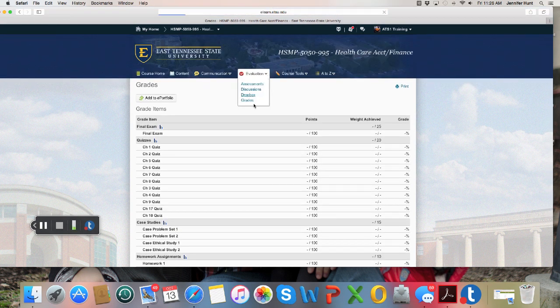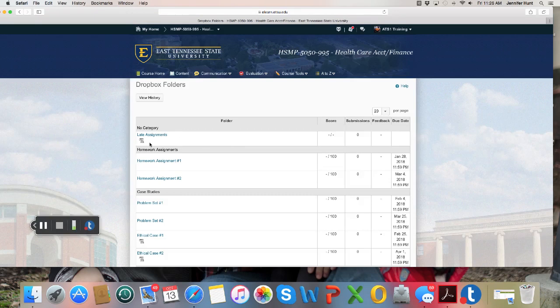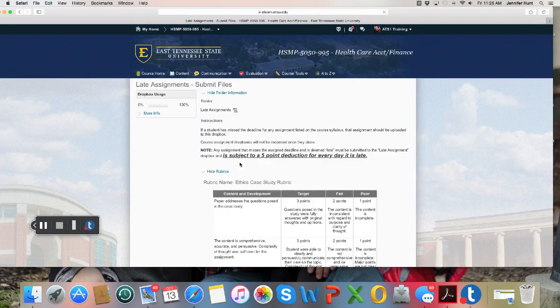Let me navigate back to the Dropbox again real quick and cover what this late assignment Dropbox is. Let's go ahead and click there so that we can read about it. The late assignment Dropbox, if you have missed the deadline for one of those other assignments, let's say your homework or your problem set case studies, you will submit your assignment to this late assignment Dropbox because the other Dropboxes will not be reopened once that date passes.